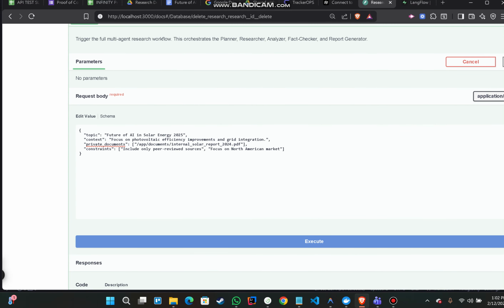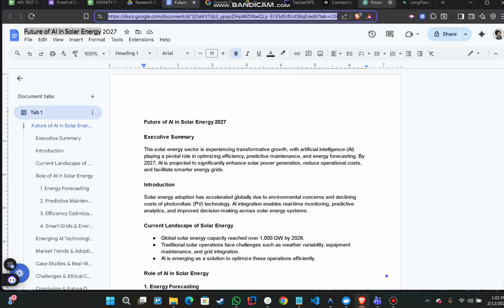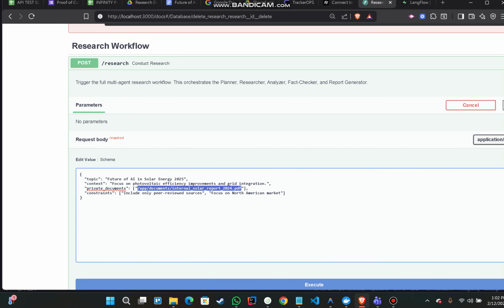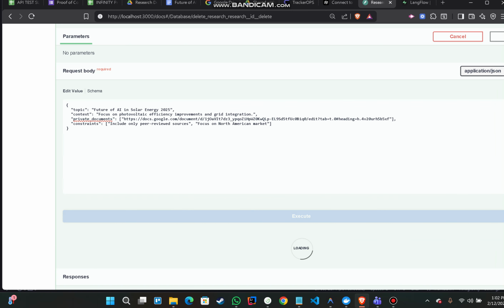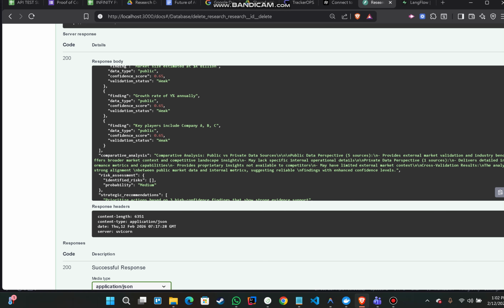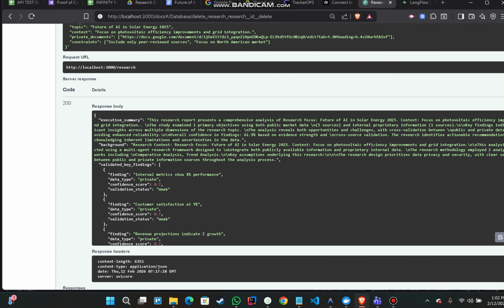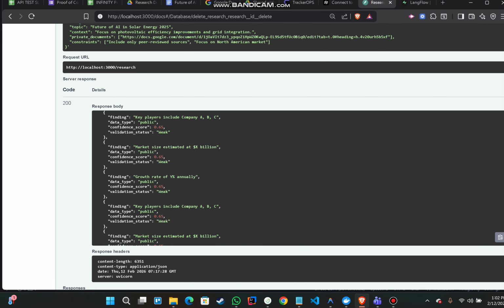Now to post a resource, I will simply copy this URL from here and paste it over here. This will be a private document and we can post the resource. If I post it, we can see that it's posted. Lots of data has been posted and the data type is private, and so on.